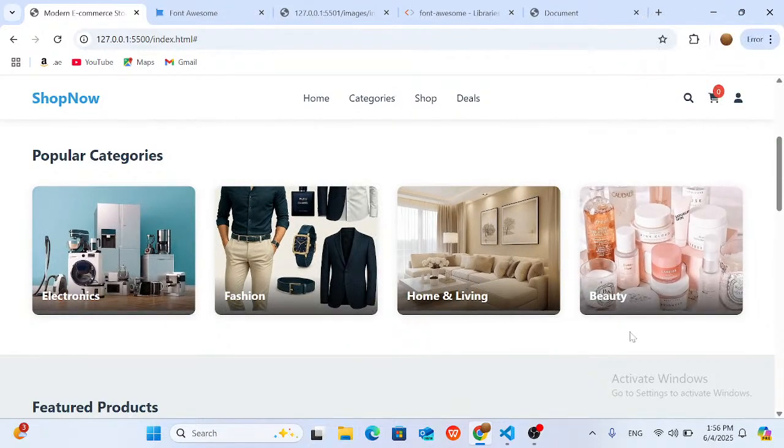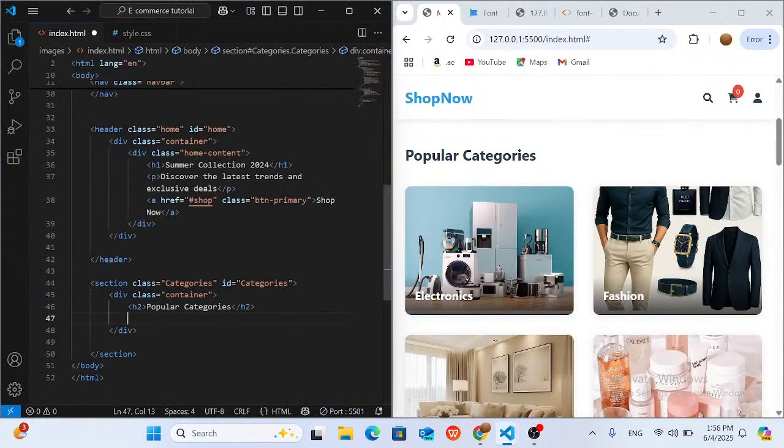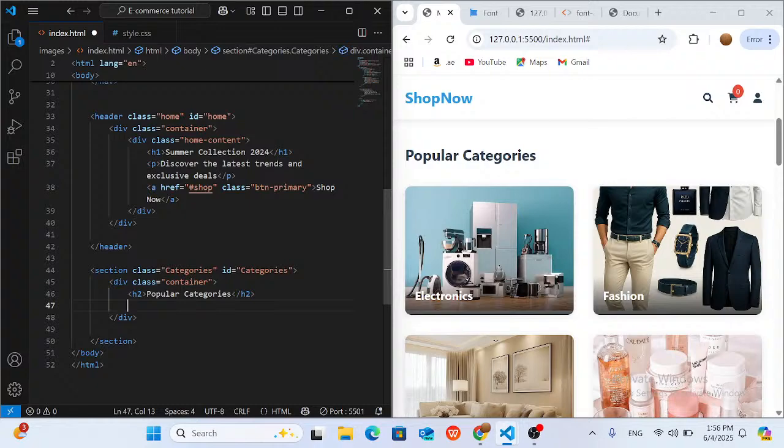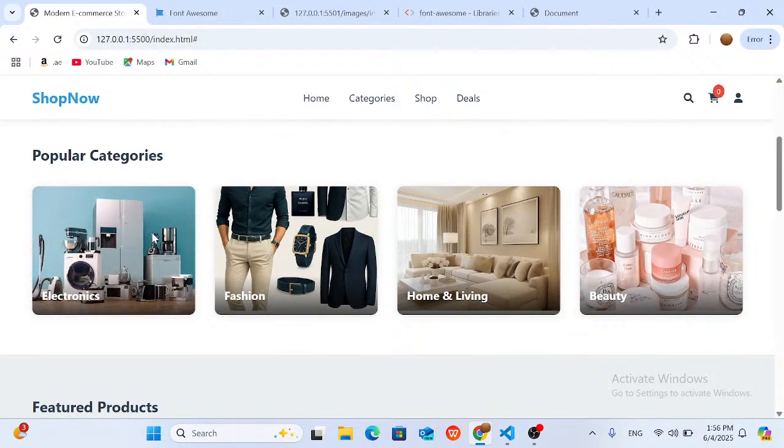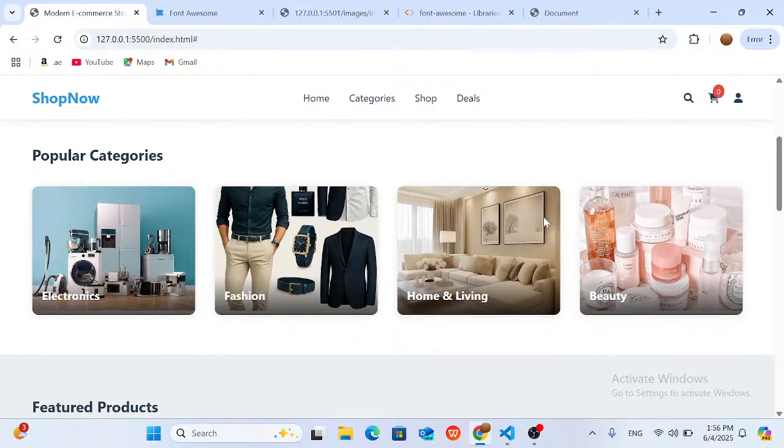After our popular category, we are having our div. A div will be calling a category grid. So inside the category grid, we are still going to have another div to wrap each card. This is a card. This is a card. We have different 4 cards in this section. So there will be another div to wrap each card one by one. So inside each div, there will be a picture, there will be an image, and there will be an H3 text. So now let's dive in.